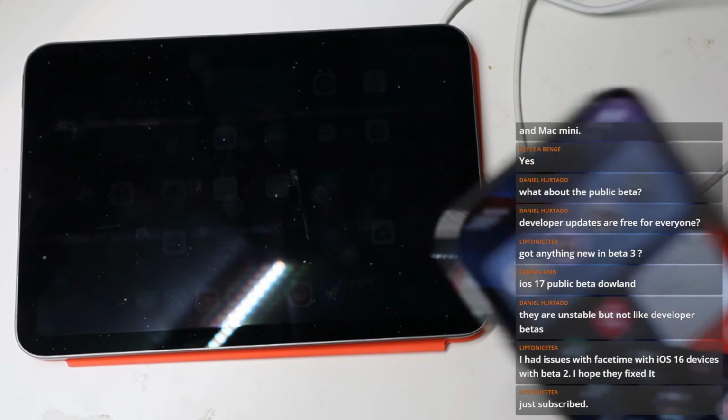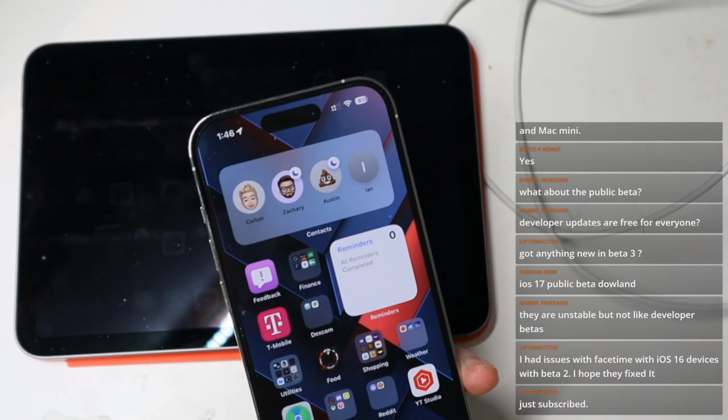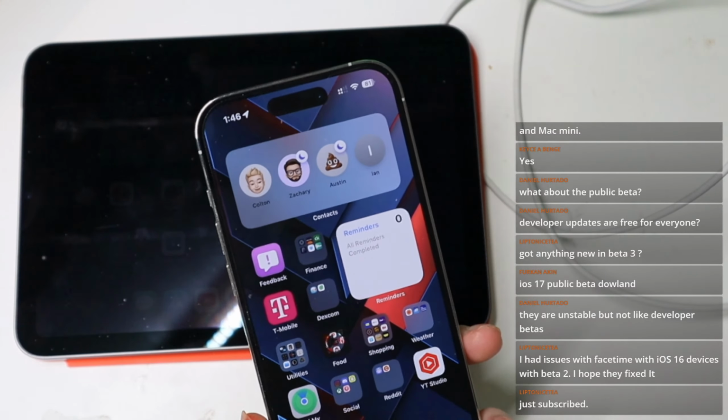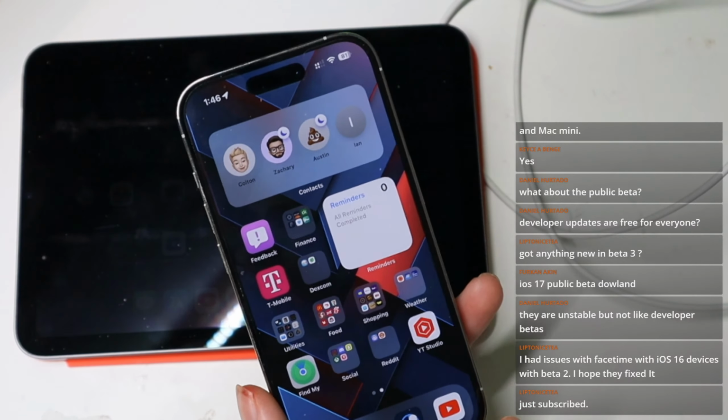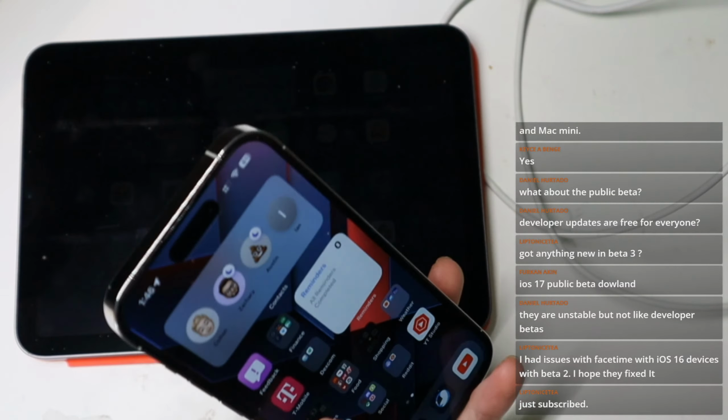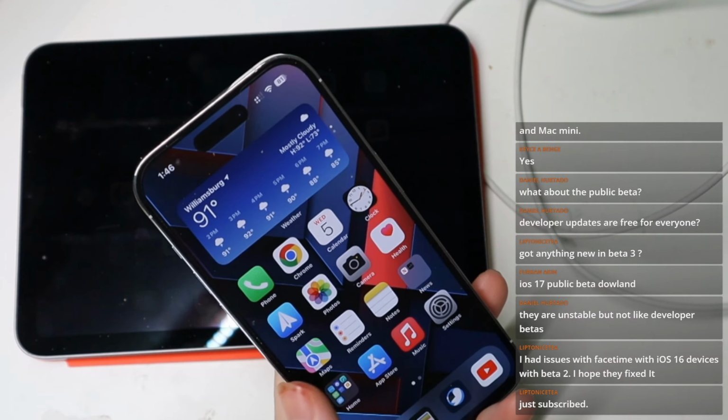Alright. I'm missing an icon. I don't know where it went or what it was. Was it the feedback app? I feel like I had the feedback app up there. It was gone before the install, but I don't know if I moved it or what its deal was, but there we go. So yep, it does feel a lot smoother.